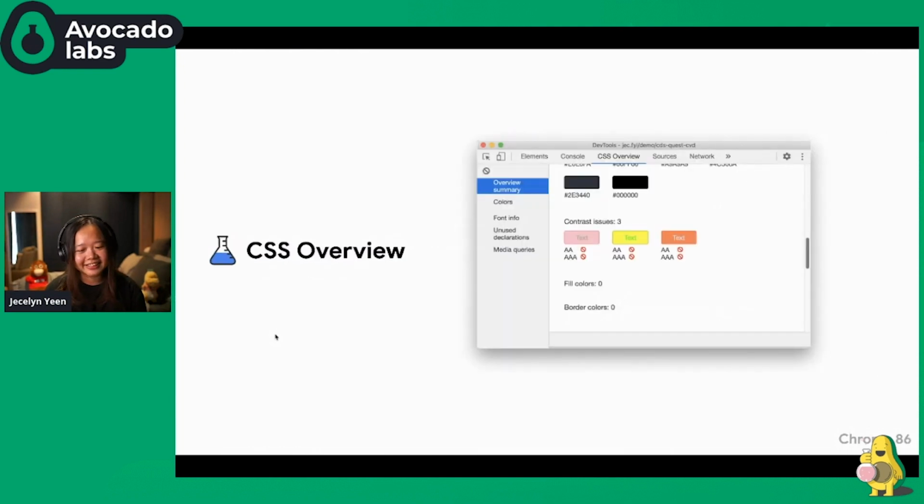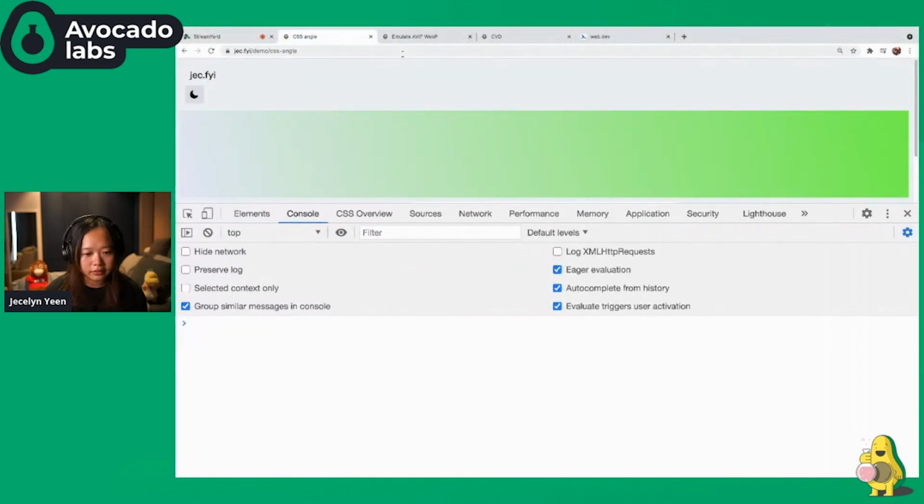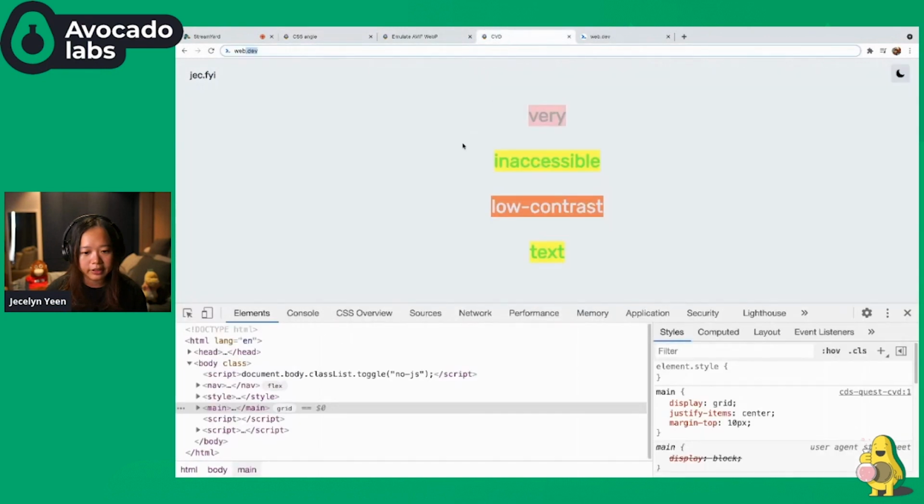The next one is the CSS overview. Actually, CSS overview is a new panel that we added last year, but it's not very well known. But throughout the new Chrome DevTools releases, we actually add more and more features in the CSS overview panel. There's one particular feature I would like to highlight in the CSS overview panel. So let's go to, for example, this page.